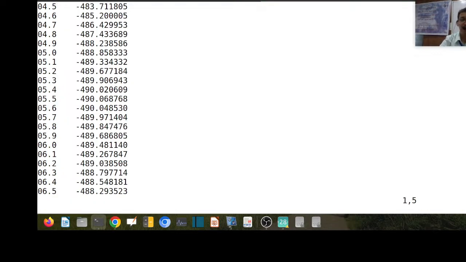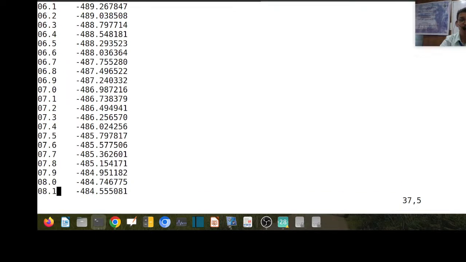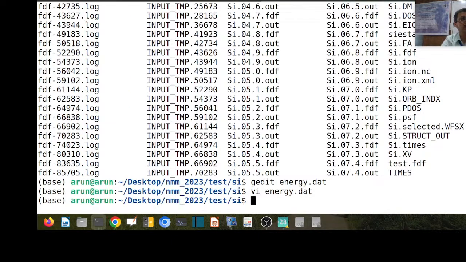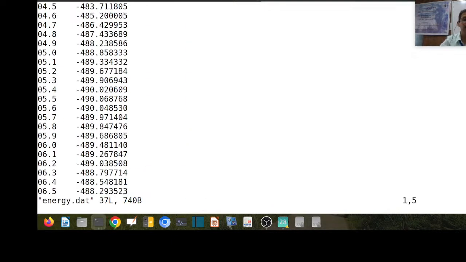So I grab the information and let us plot it. The first column contains the lattice constant, and this contains the total energy of the system, and let us try to plot it.